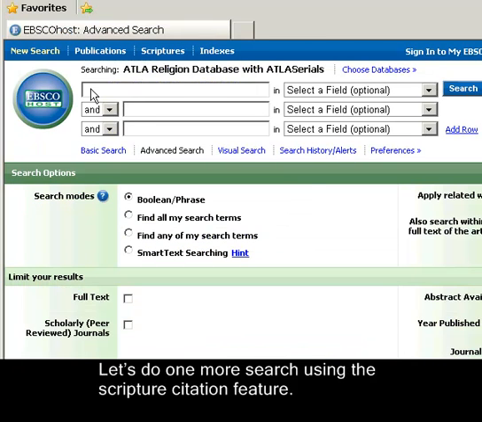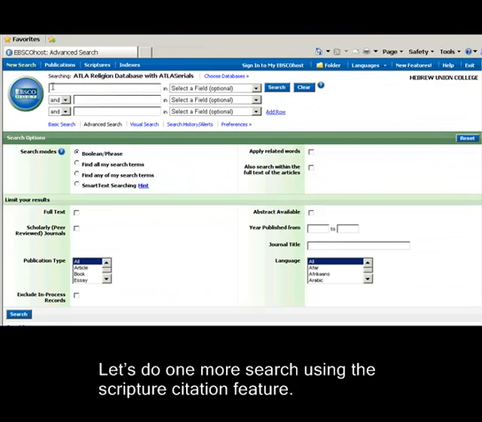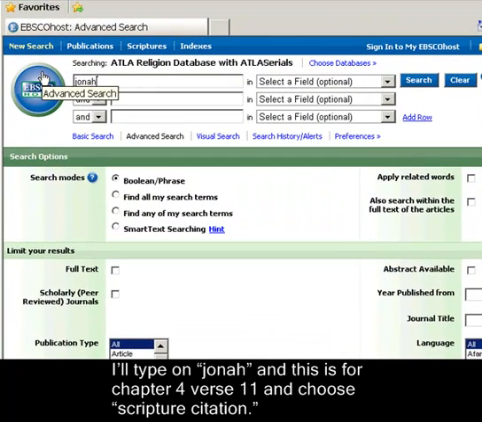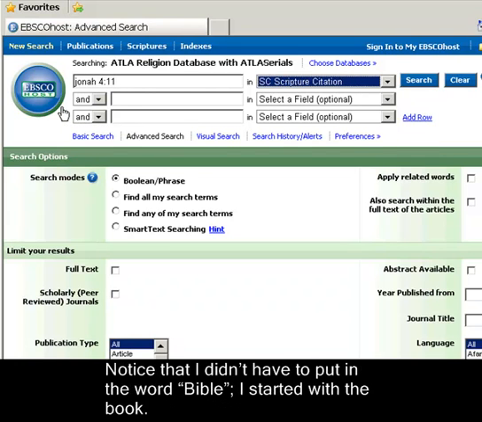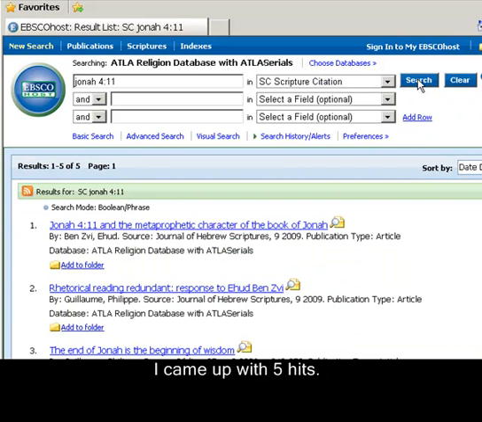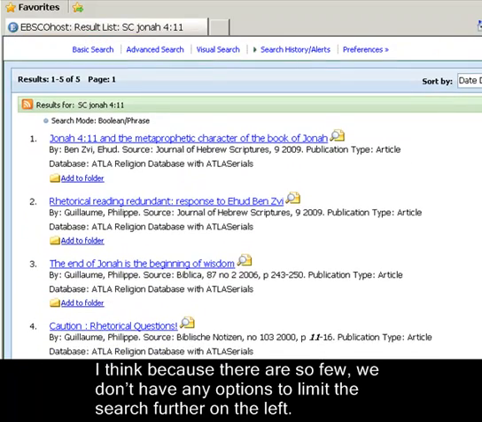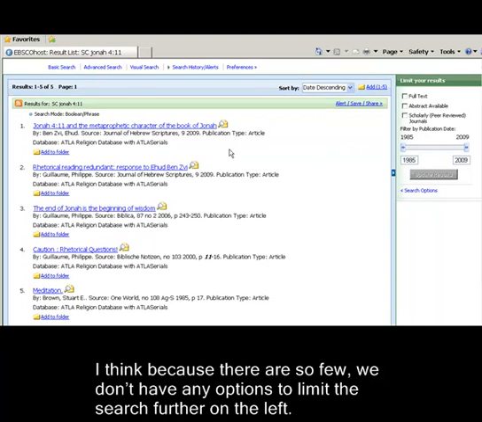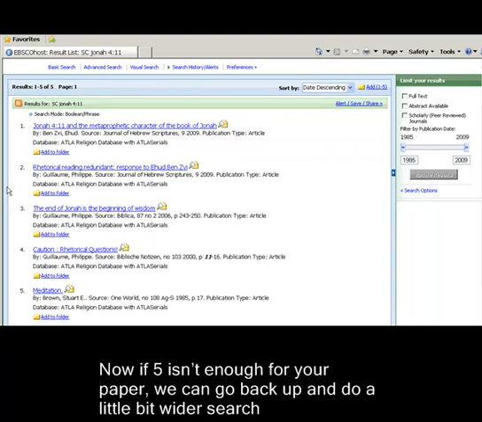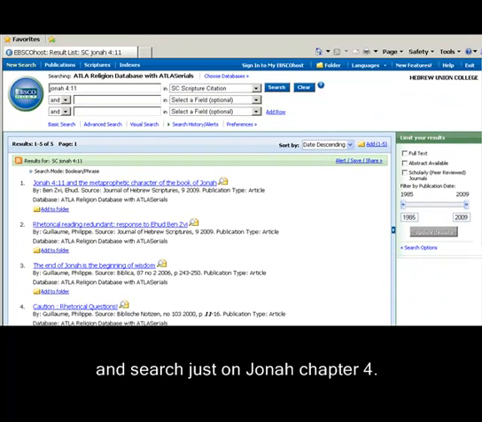Let's do one more search using the scripture citation feature. So I'll type in Jonah, this is for chapter 4, verse 11, and choose scripture citation. Notice I didn't have to put in the word Bible, just started with the book, and I came up with 5 hits. I think because there are so few, we don't have any options to limit the search further on the left. Now, if 5 isn't enough for your paper, we can go back up and do a little bit wider search and search just on Jonah chapter 4.